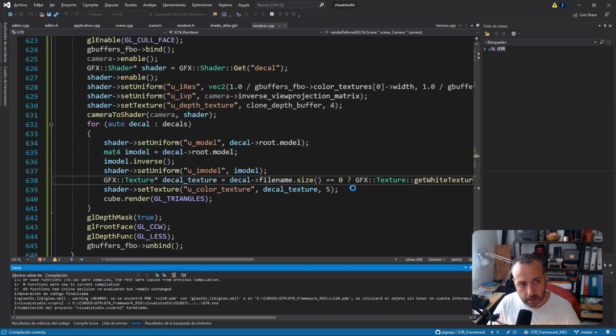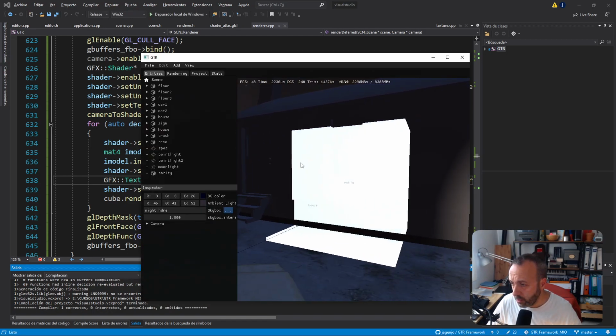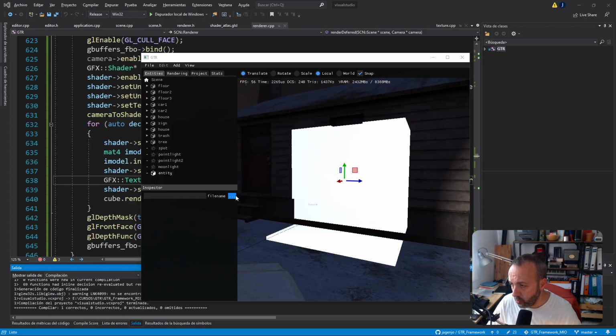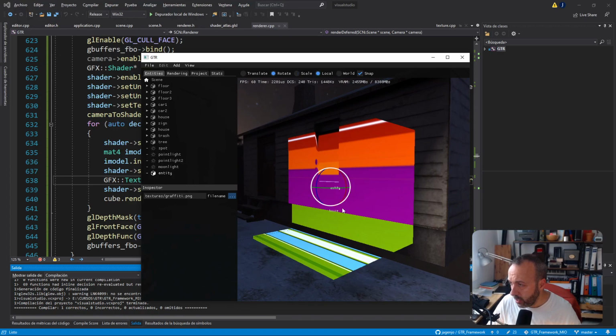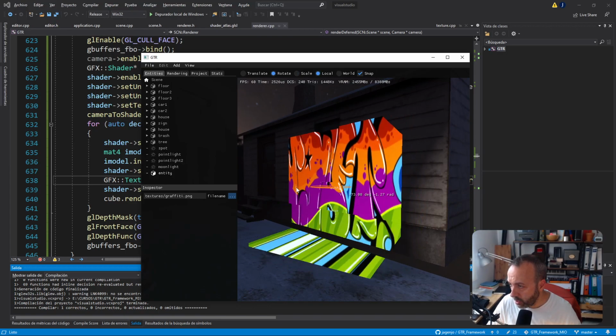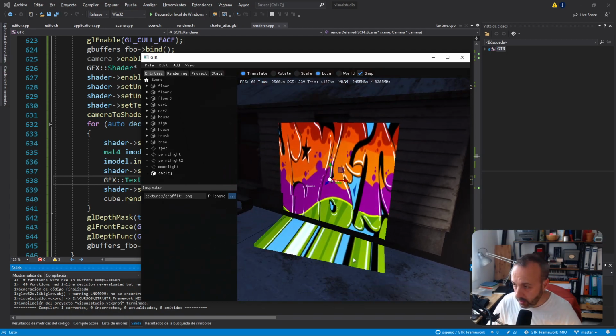Let's see. Okay. Go to the decal, choose the texture, graffiti. Okay, the texture is there. I'm using the wrong direction. So here we have the image, okay? And it's poorly aligned.